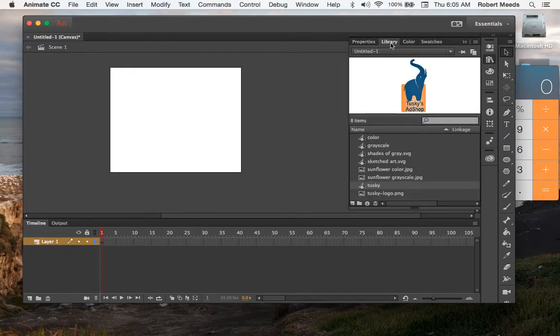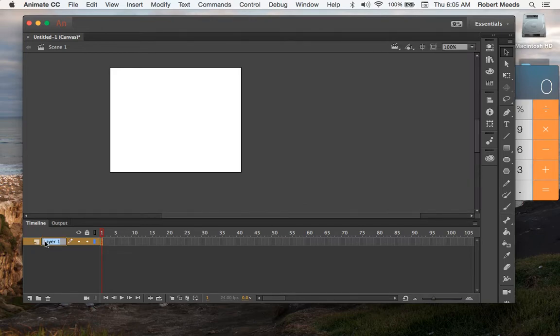Now we want to make our layers. So our first layer, we want to call it sketched art. Make a new layer, and the second one will be the shades of gray. New layer. The third one will be grayscale. And the fourth one will be color. And we're not going to make a layer for tusky yet. We may wait until after we do our text.